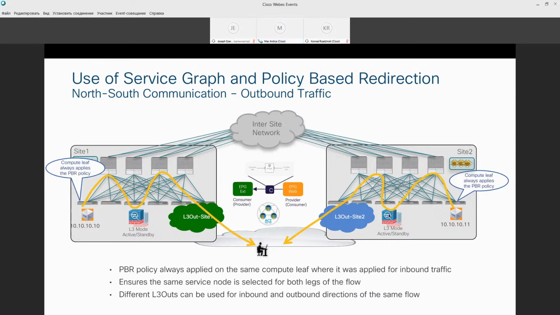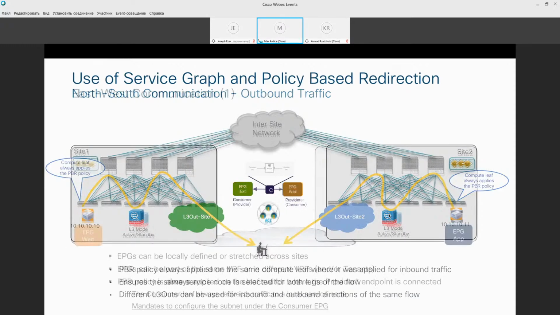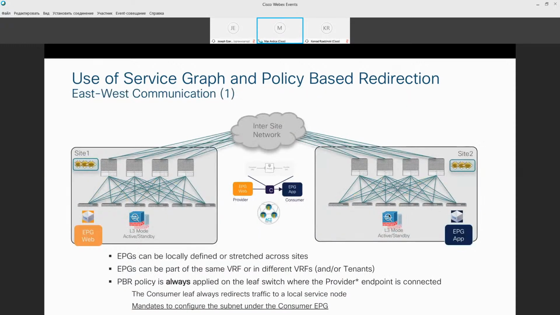What about east-west? In the case of east-west, both leafs are compute leafs, because I have communication between two internal endpoints. So what we need to do in this case is ensure that we anchor the application of PBR on only one side, the web or the app in this example. What do we leverage for anchoring the PBR policy on one side? We leverage the fact that a contract between two EPGs always has a provider side and a consumer side.